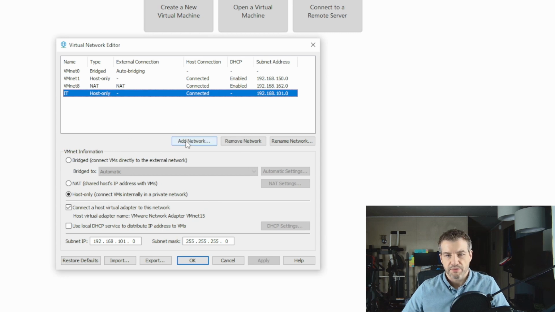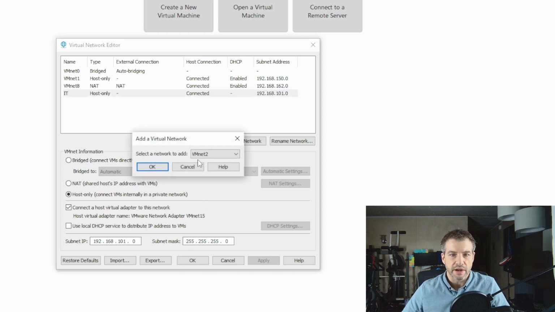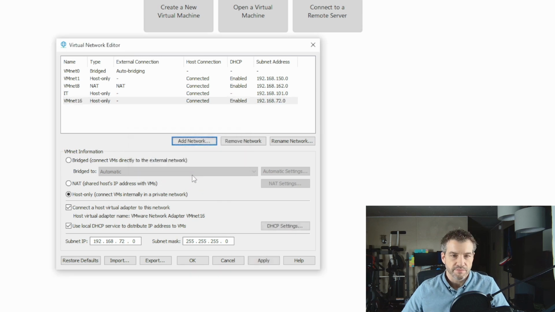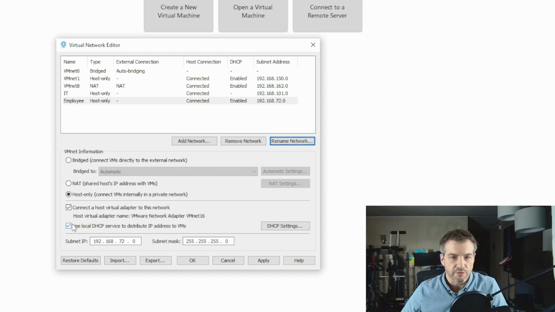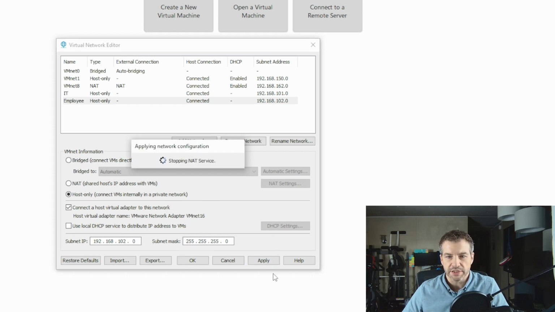All right, so then we want to add our other network, which we're going to use VMnet 16 for. And let's go ahead and rename this one to employee. Remove DHCP, make sure it's host only. And we're going to just change this octet right here to 102. Subnet mask is good. Apply settings, and we've got our virtual network set up.